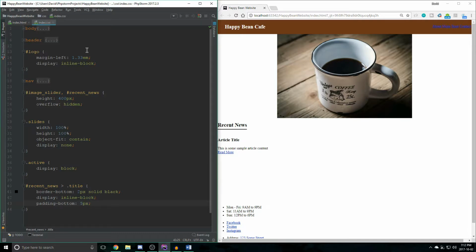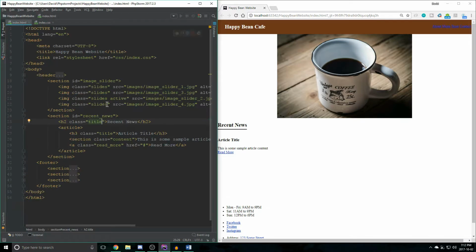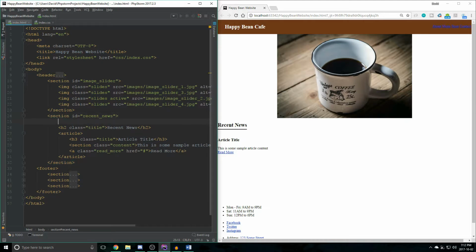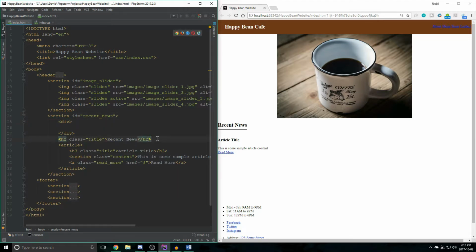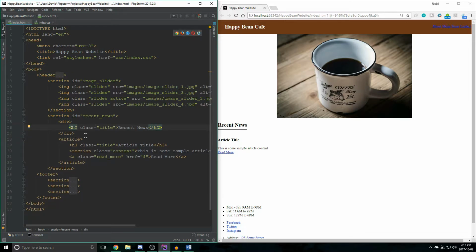The way that I'm going to be doing it is I'm going to go back into my HTML, and I'm going to make a container element, I keep saying class, and I'm going to cut and paste my H2 tag in there. And we are going to call this a div. We didn't cover div, but div is essentially a division or a section.